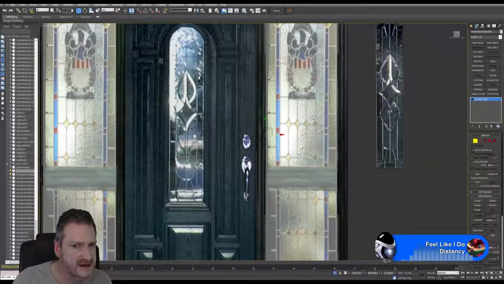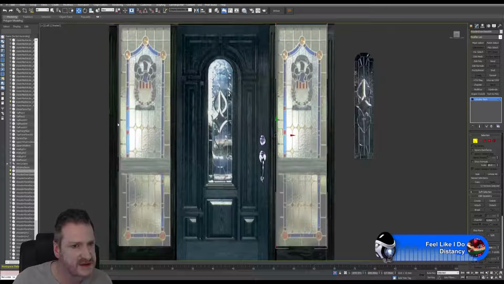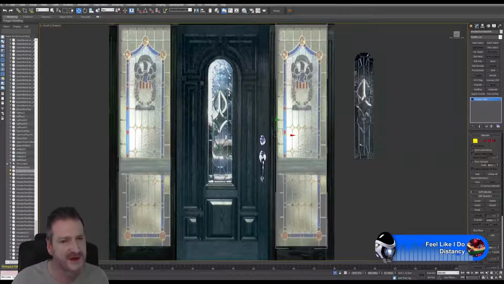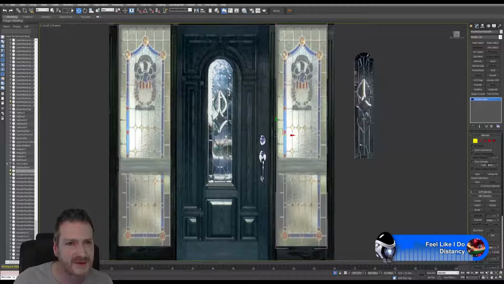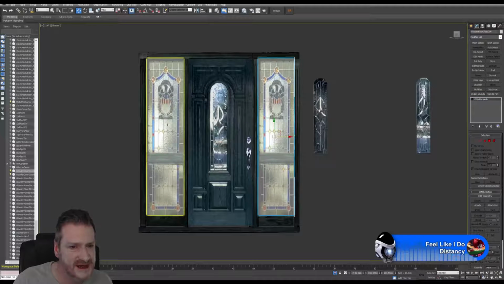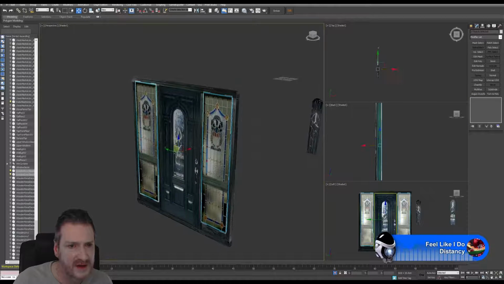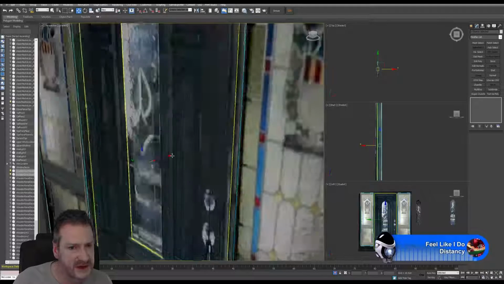I'm not concerned with the stained glass texture being squashed a little. I think it looks better if it was longer as opposed to broader. So that's not a problem. But I do want to move the stained glass into the center of the door frame. And I'll do that, I think, in the perspective viewport here. It'll be easier.